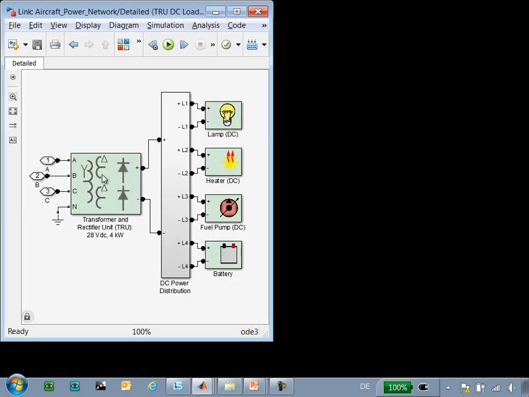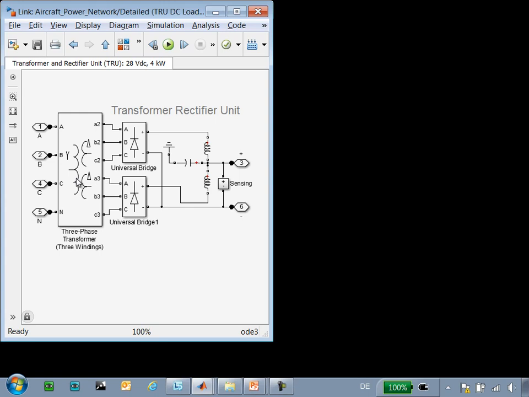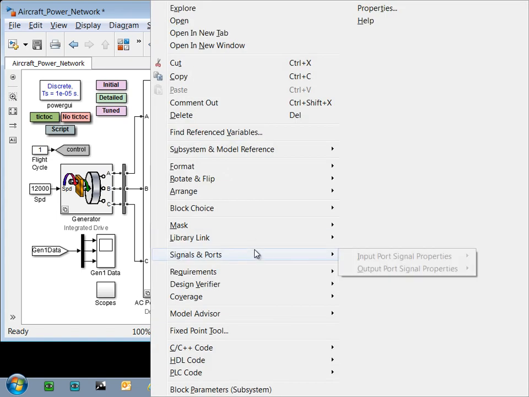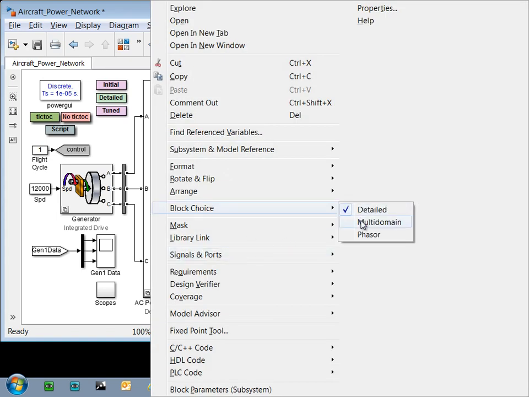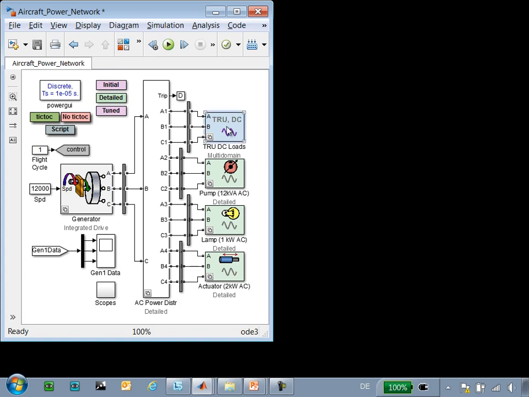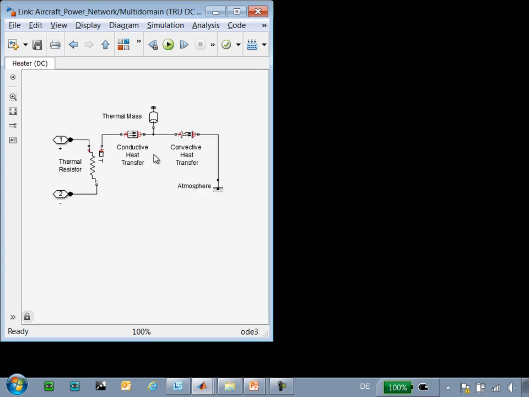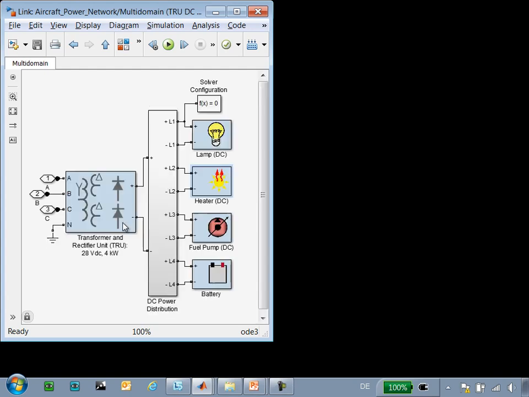If we look at the transformer rectifier unit, we can see that it is modeled using transformers and universal bridges that use power electronics. We can also select a variant of this system that includes effects of other physical domains. Here you can see that we have hydraulic pumps, hydraulic loads, and in this component we can see a thermal network, where we can see how the behavior of this component varies as the temperature in the system varies.